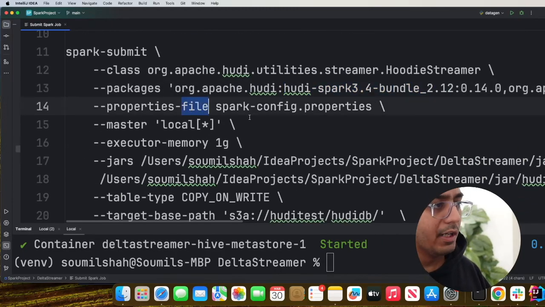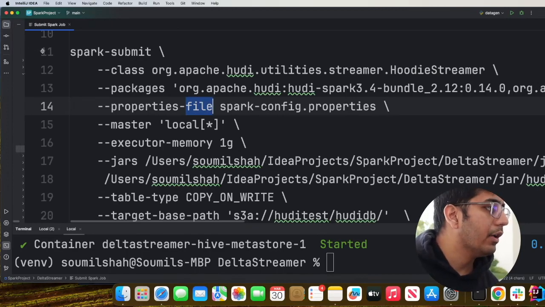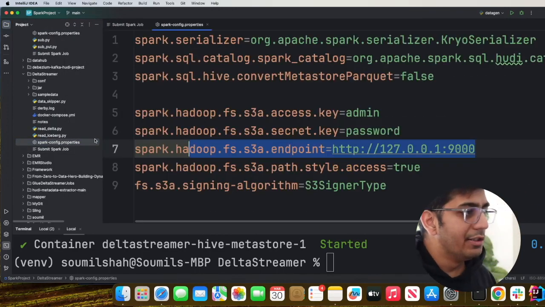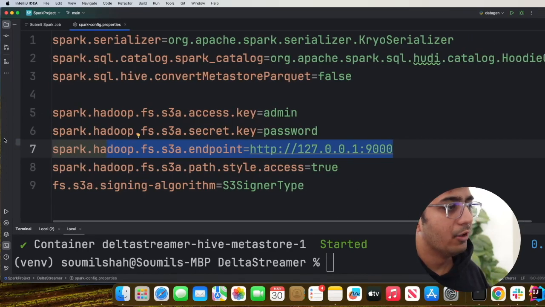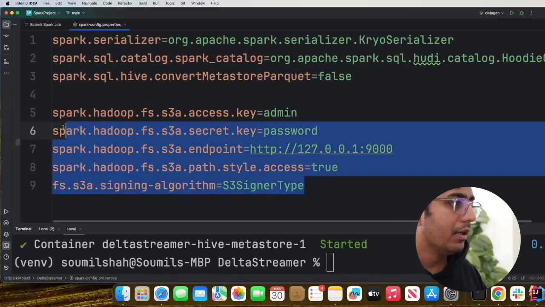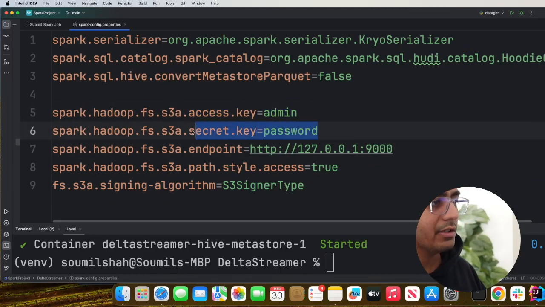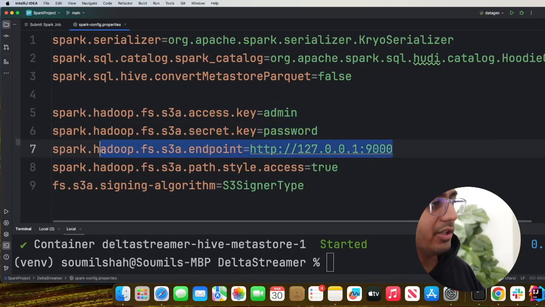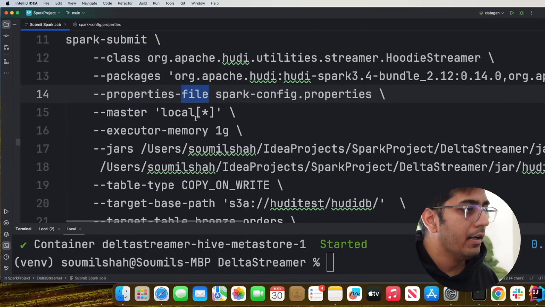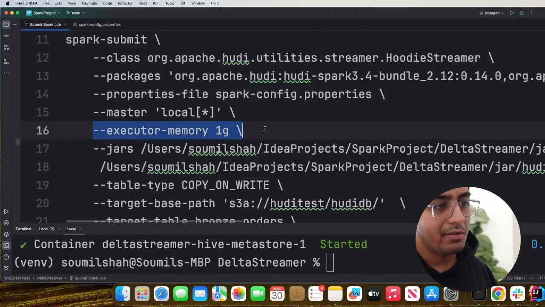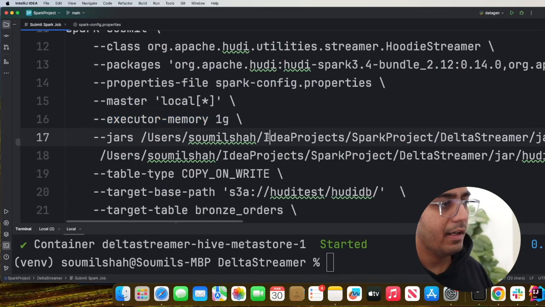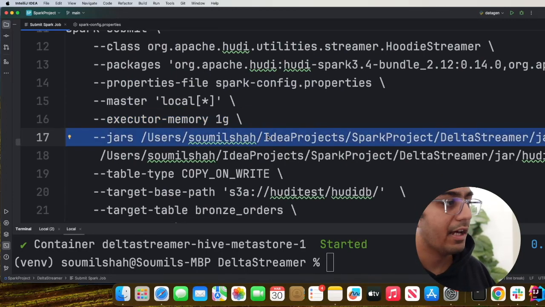In the properties, we are going to provide the Spark config properties. So if I quickly show you that, this is where you define the MinIO credentials, right? As you can see, the S3 access key, secret key, the S3 endpoint, everything is mentioned here. Then for the jars, we give the jar file. This is how you provide an external jar file.